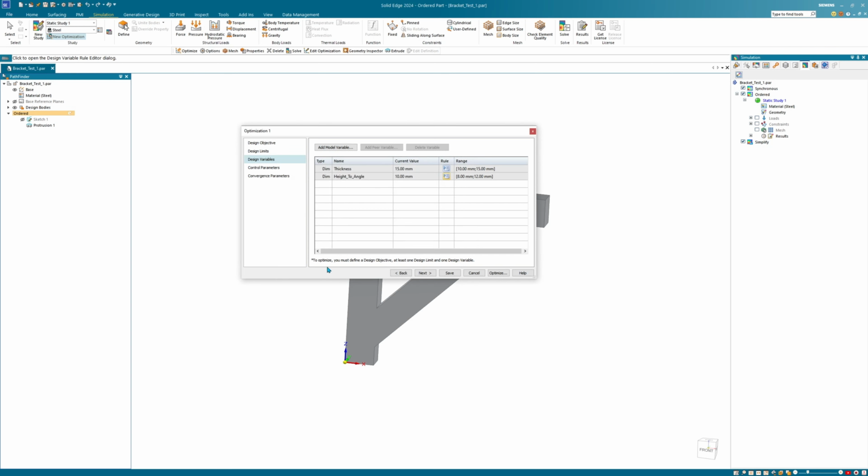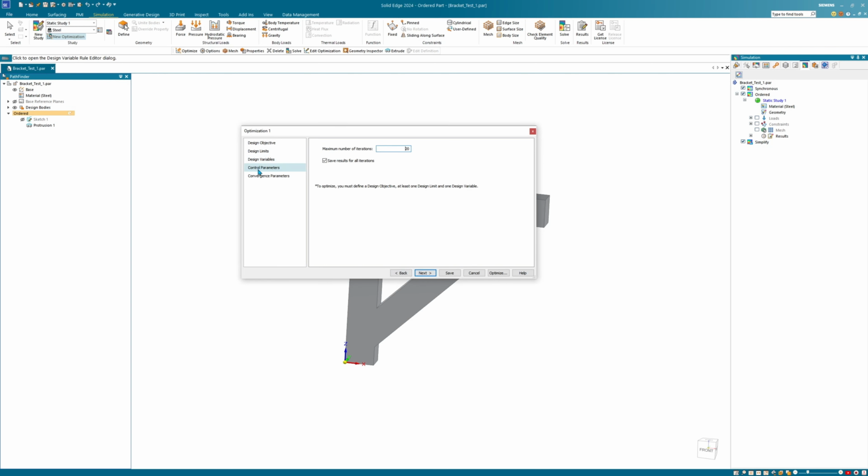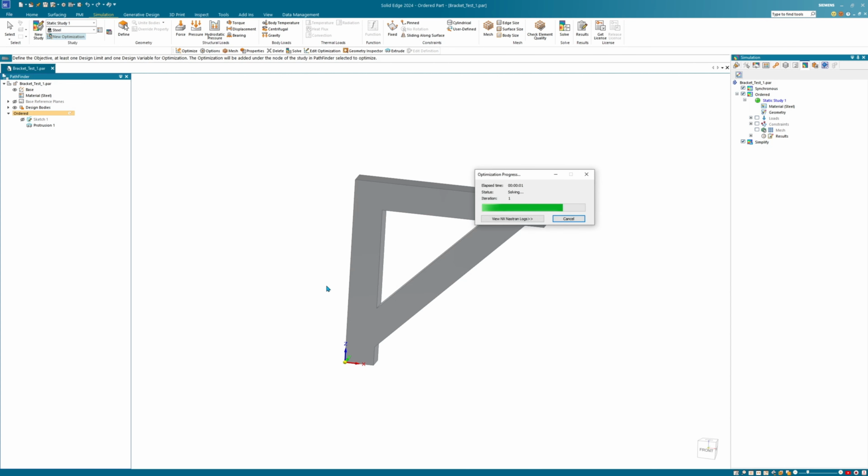Once I've specified that, I can go to the next one, which is the control parameters, where I can specify the number of maximum iterations allowed. I'm going to just use the default 20. This does not necessarily mean that the solver will run 20 iterations. If it gets convergence at, let's say, the 7th or 8th iteration, it will just stop there. And now all I have to do is hit optimize and let the optimizer take care of all the solutions.